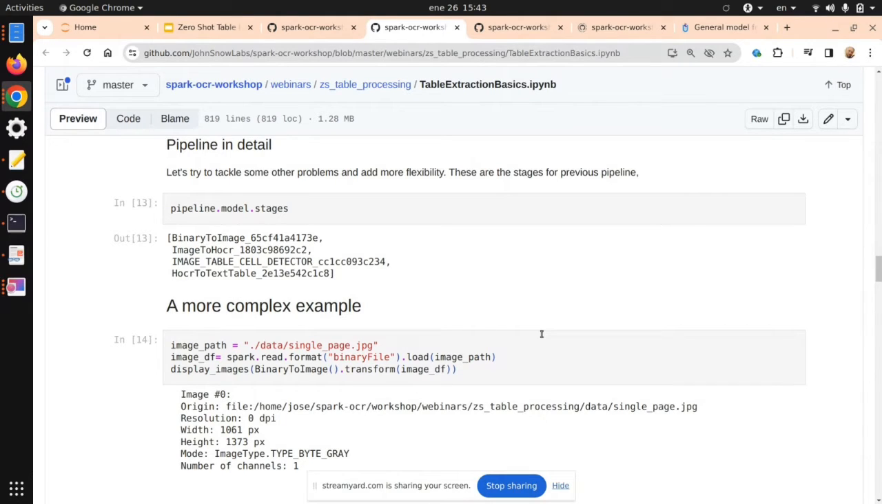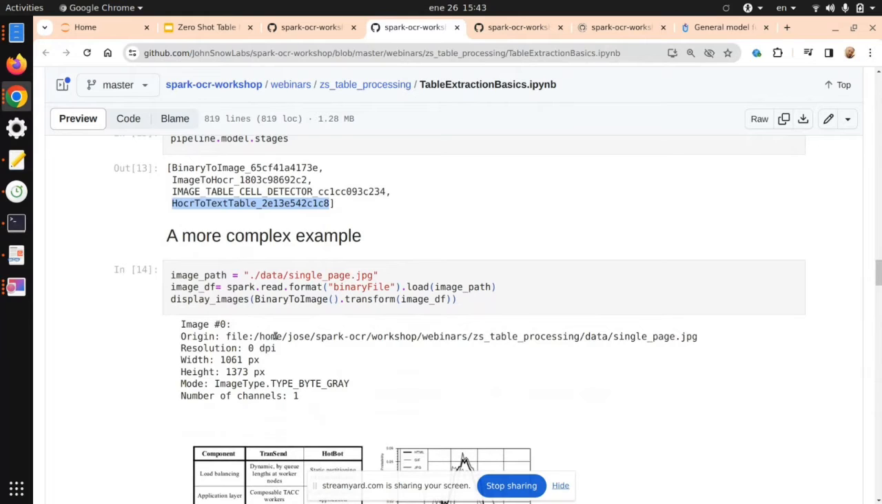First we have the binary to image, which just turns the image into something that we can work with. Then we have the image to HOCR, that is rendering coordinates for the text. We have a cell detector, and last but not least, HOCR to text table, that is the piece that puts all the elements together, so you can actually see the table rendered in different formats.